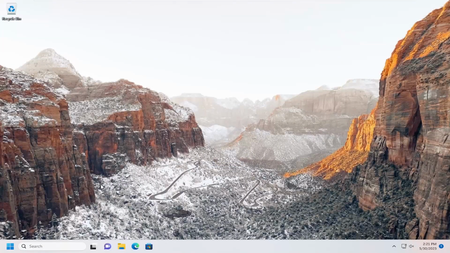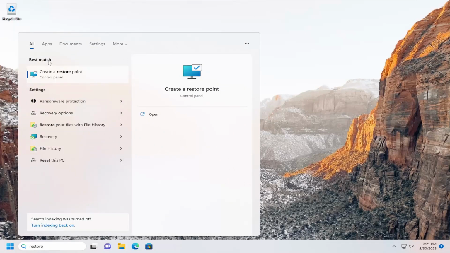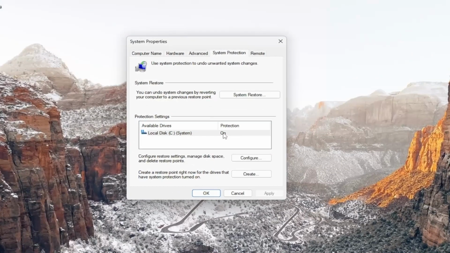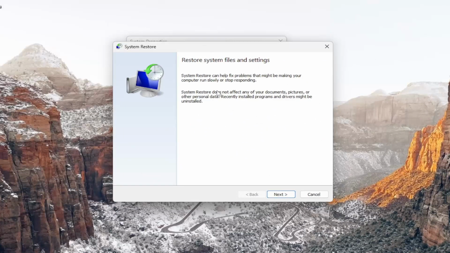If you're still having a problem, you can attempt a system restore as well if you have any restore points created. So open up the search menu, go ahead and type in restore, best match, you'll come back with Create a Restore Point. Go ahead and open that up. If protection is turned on, you can select the System Restore button up here. It's going to say restore system files and settings.